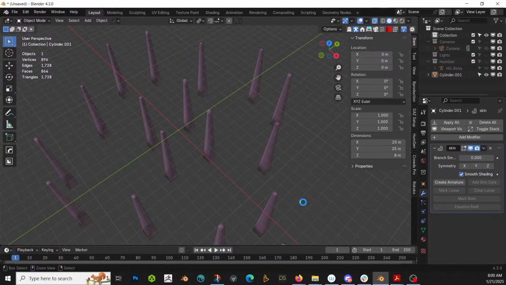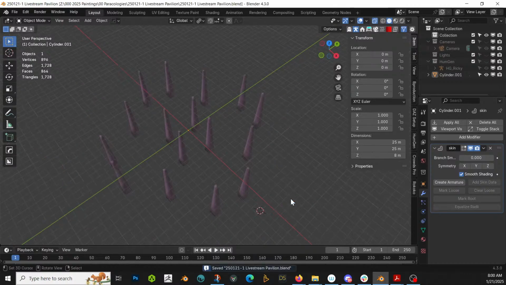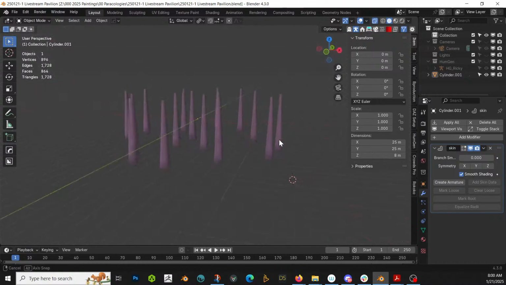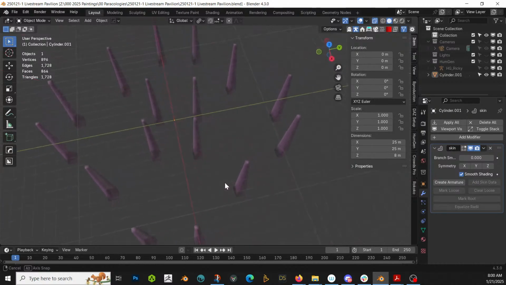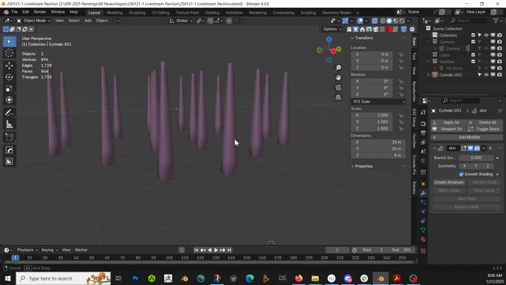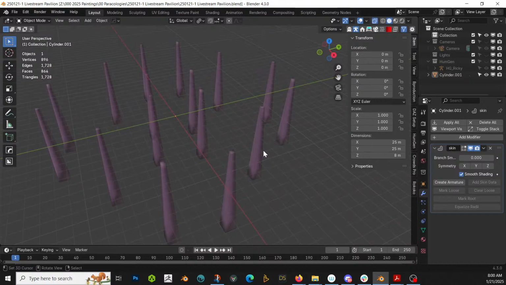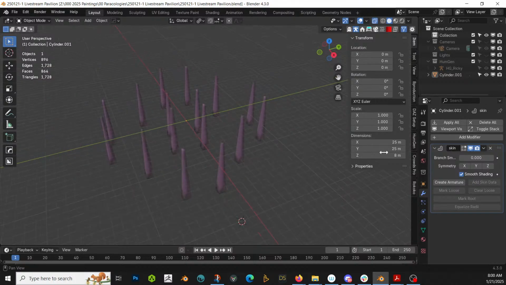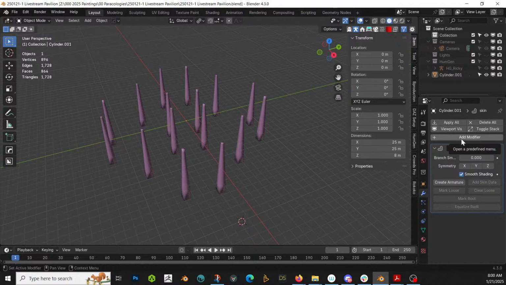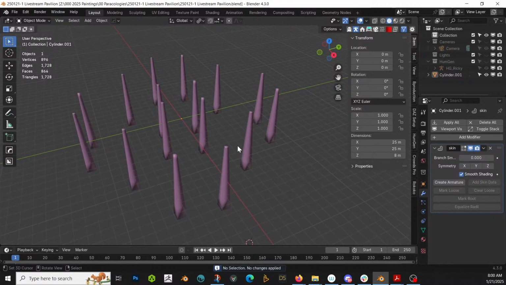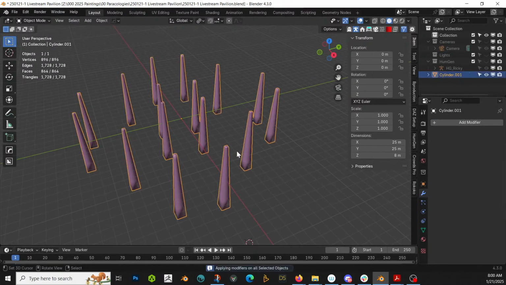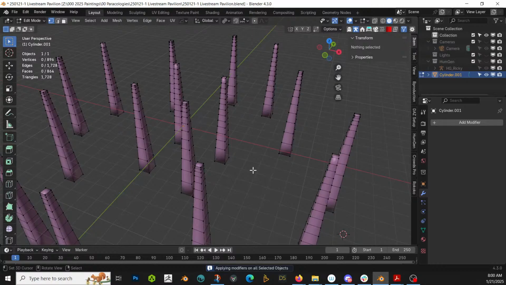Okay. So we have those. And we know we're in an 8 by 12, right? Okay. I'm going to apply our skin modifier. There we go.